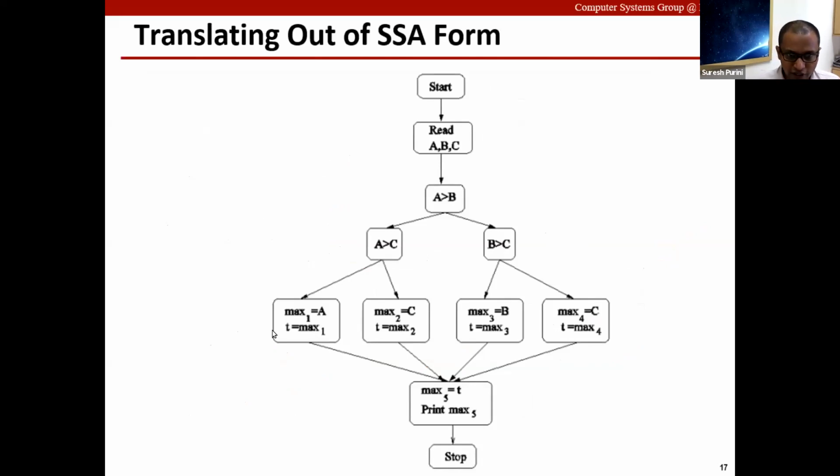So what we do is we introduce in these predecessor basic blocks, for example here, t is equal to max1, t is equal to max2, t is equal to max3, t is equal to max4. These statements we introduce in the predecessor basic blocks. And then we say max5 is equal to t. So if the control flow comes along this path, then the value that gets assigned to max5 is max1. And if the control flow comes along this path, then the value that gets assigned to max5 is max2, and so on and so forth. So this is how we can take care of the phi functions in the SSA form.